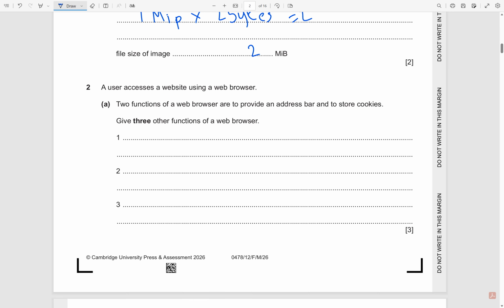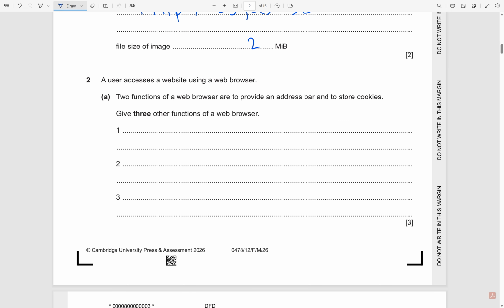Okay, so a user accesses a website using a web browser. Two functions of a web browser are to provide an address bar and to store cookies.